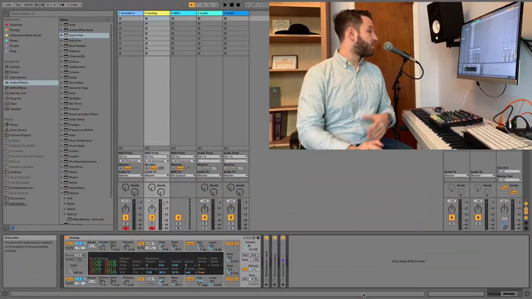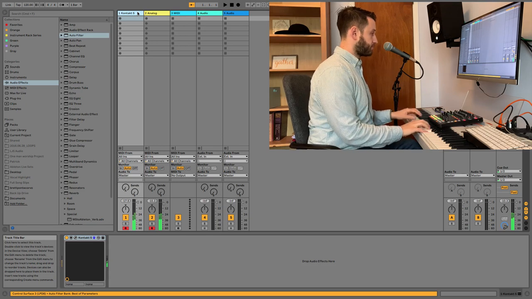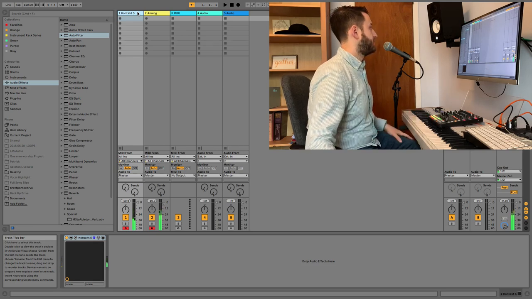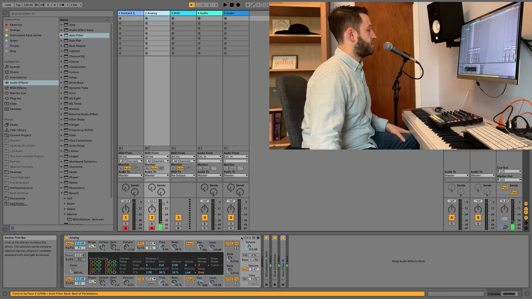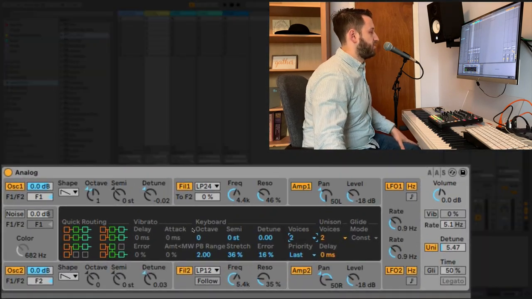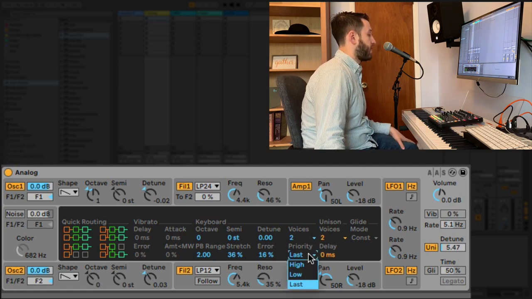Let's have a look at limiting polyphony. So, right now what I've got set up is a really simple piano pad. And this pad sound right now is set to 8 voices, but I want to demonstrate kind of what happens here. So, in Analog, if you go to the master tab here, you'll see voices and priority.